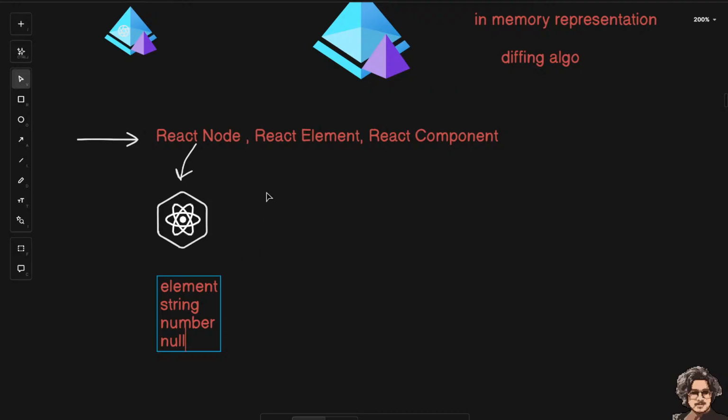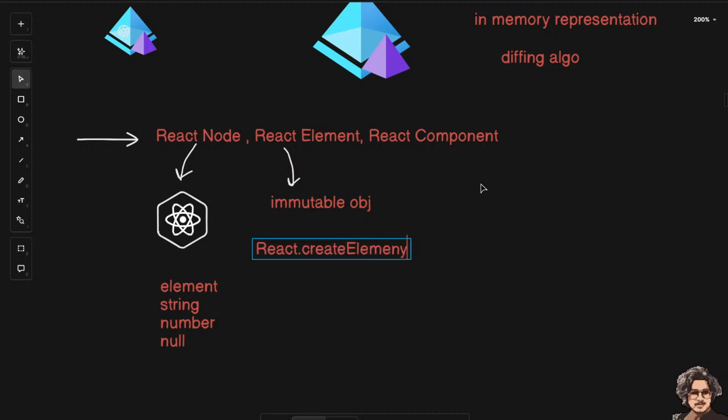A React element is immutable. In this case, a React element is an immutable object that defines what should be rendered, and it is typically created using JSX. For example, React.createElement. These things are React elements. They are immutable, they define what should be rendered, and they are typically created using JSX.